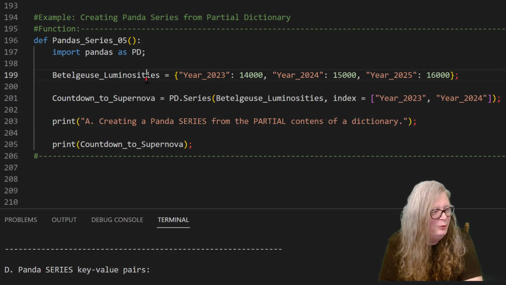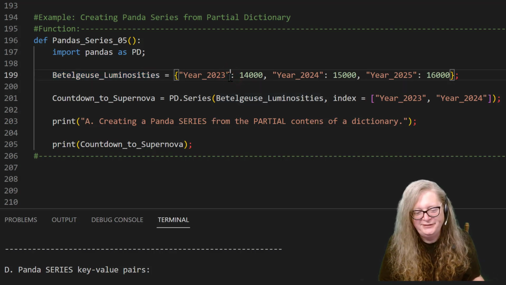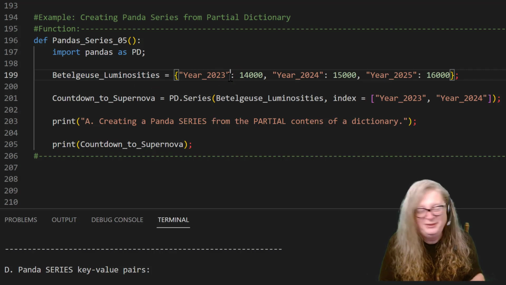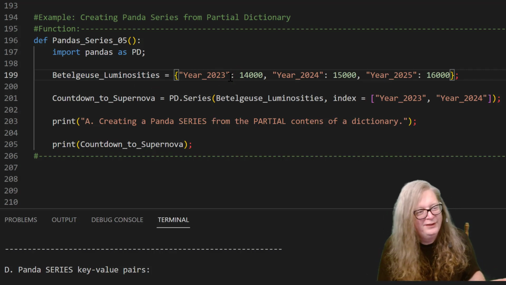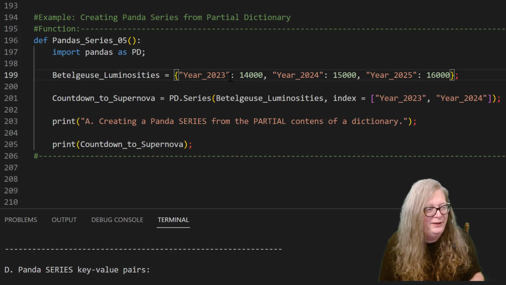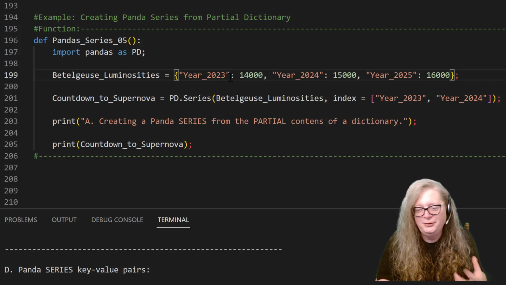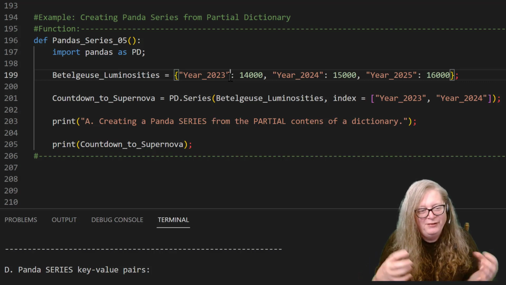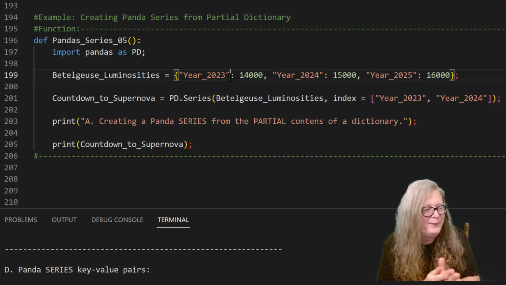So in this example, we have Betelgeuse luminosities, and they say that Betelgeuse is basically a supergiant star that could potentially go supernova in our lifetime. It's nearing the end of its life cycle, and it's burned up most of its nuclear fuel. So the outward pressure of nuclear fusion is not enough to resist the gravity that will collapse in on itself, and eventually it'll go boom, supernova.